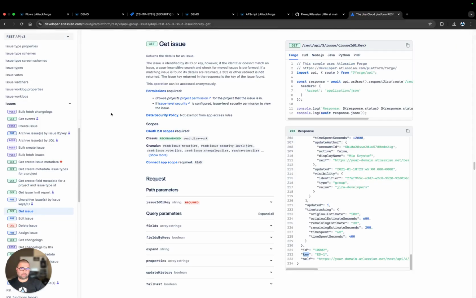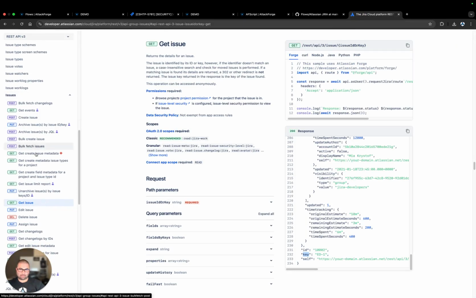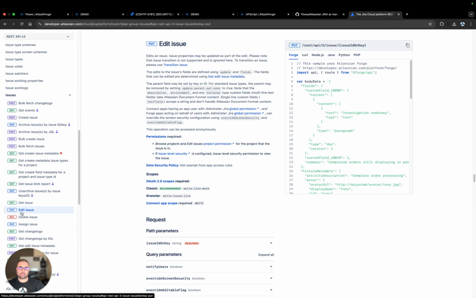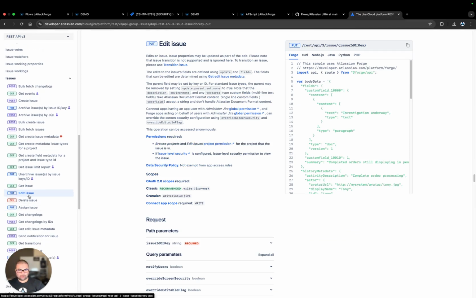Again, we're using JIRA's own REST API documentation, and the endpoint we're looking at here is edit issue, and we can see what it's expecting as a payload. So we're going to use that in AttackForge to build out a body that we're going to send that matches the information we need.